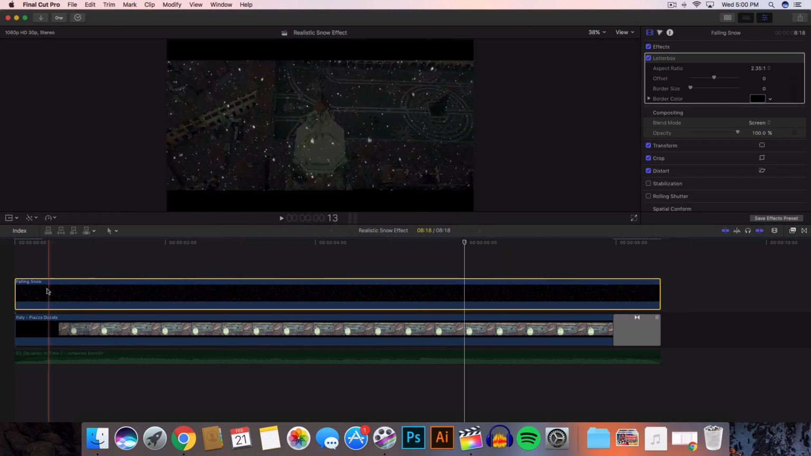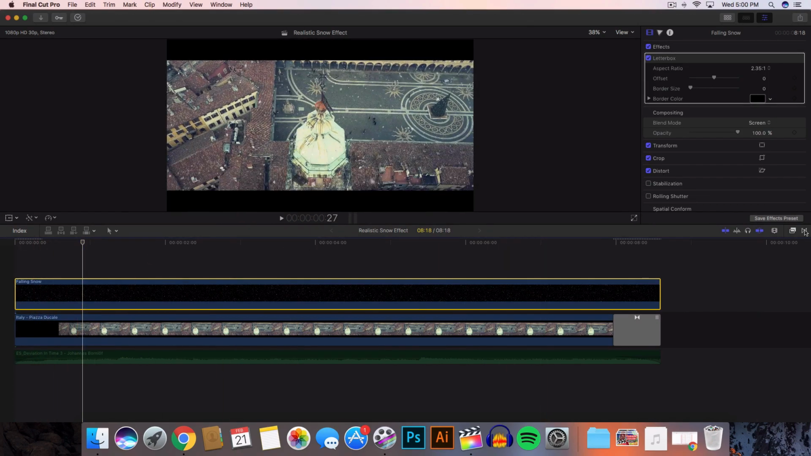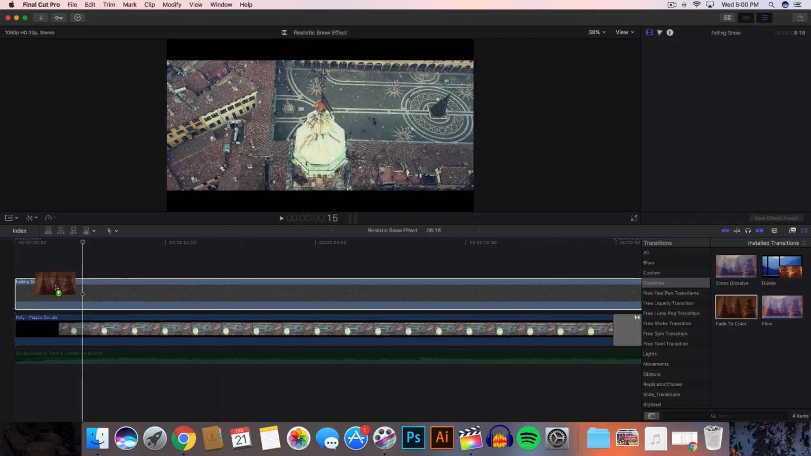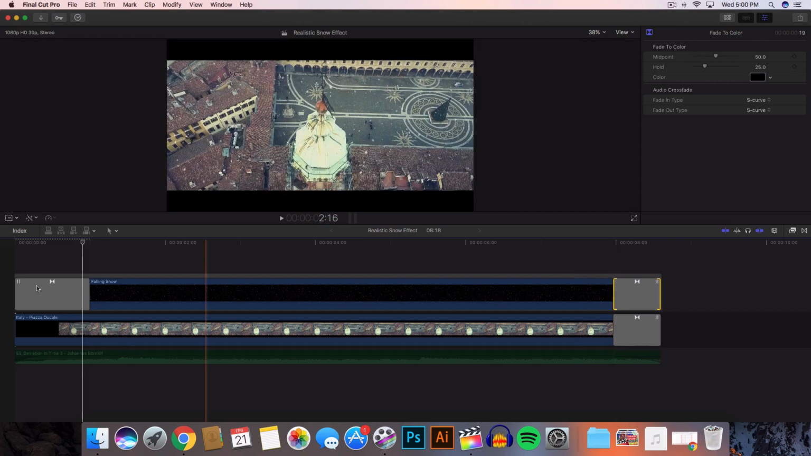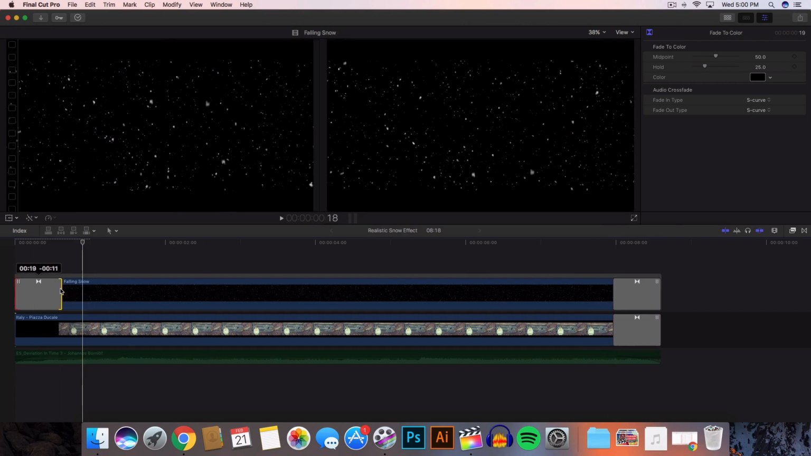The only thing you need to do is add, obviously, a transition so it fades in and fades out smoothly. So just drag that onto your footage there and trim it to the length of the video here. So however you want to adjust that.